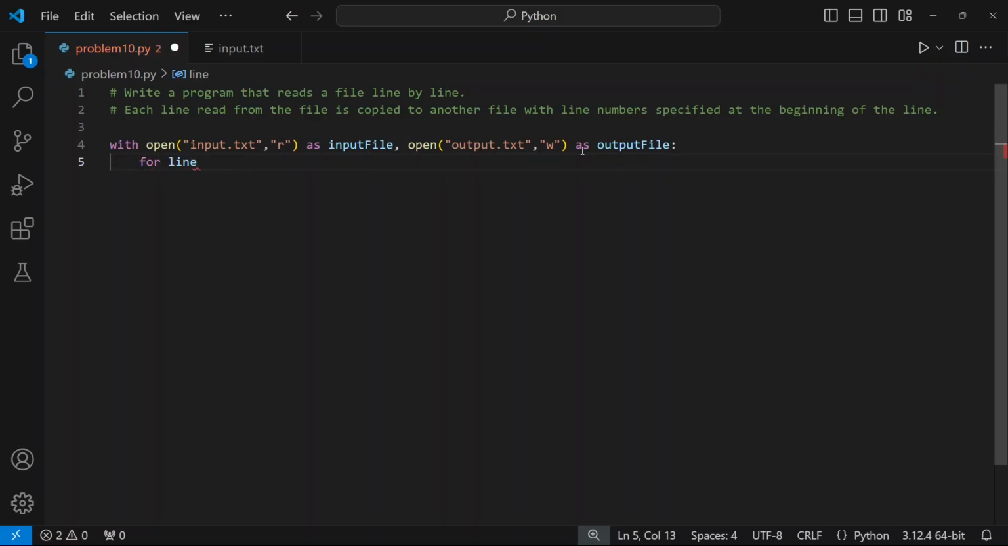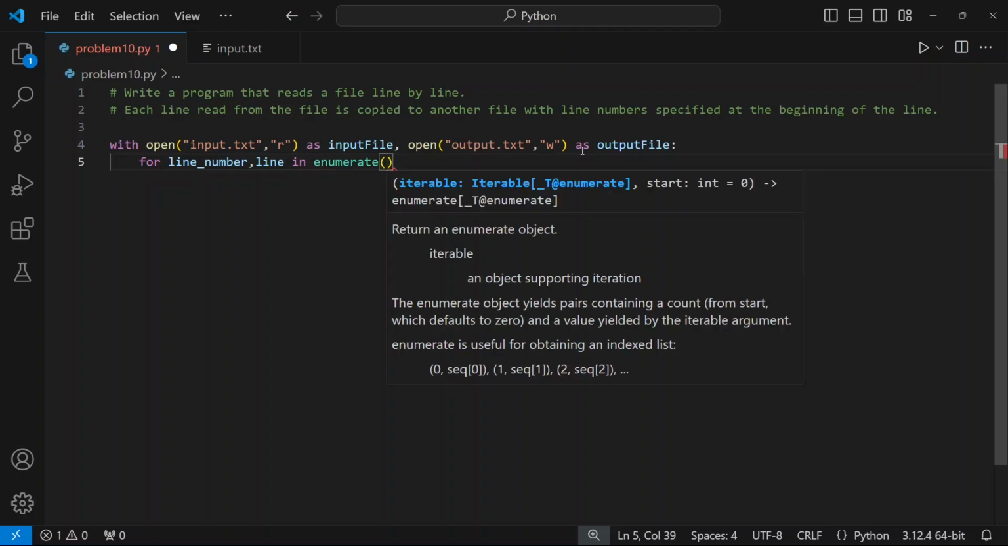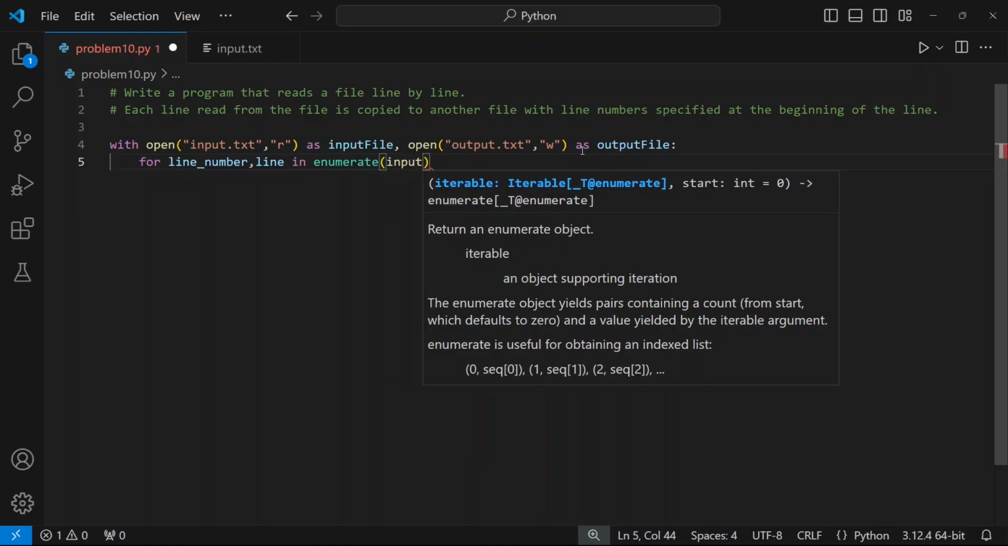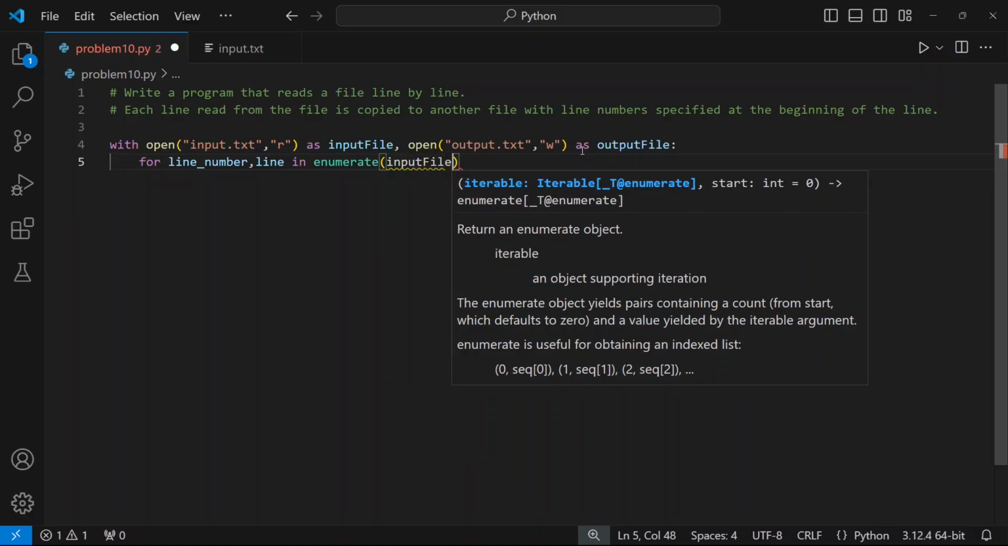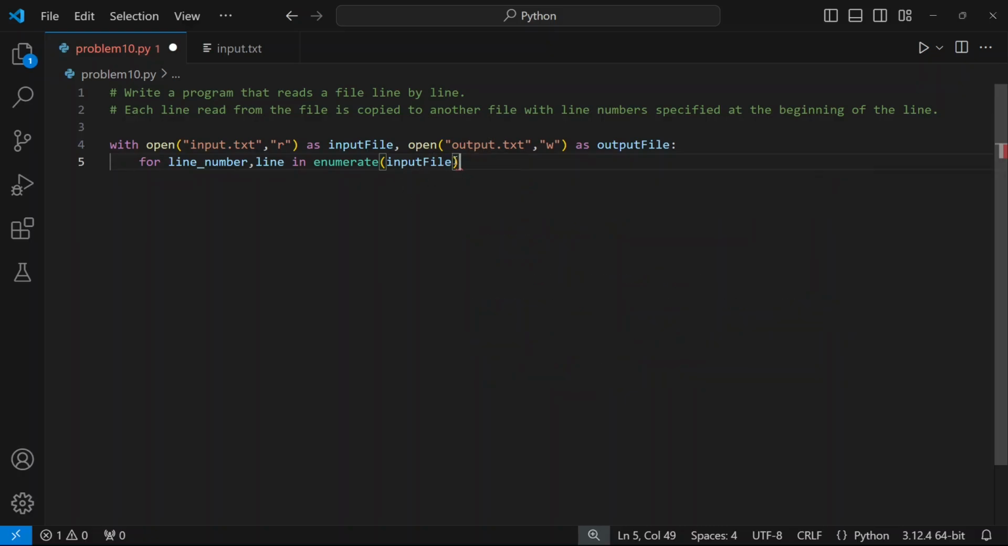For line number comma line in enumerate. Okay, as I had discussed this before, we consider input file, so we consider a file to be like a list of lines or a collection of lines basically. File is a collection of lines. That's why we can also iterate through a file, for example, for line in file, do whatever. Okay, so basically whatever we did with the list in the previous example, now we are doing this with the file.